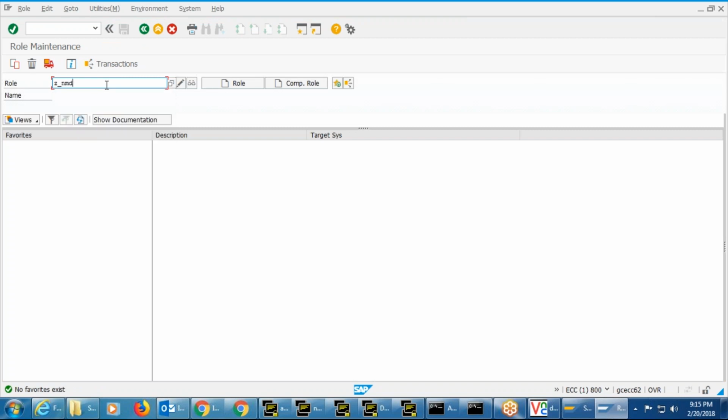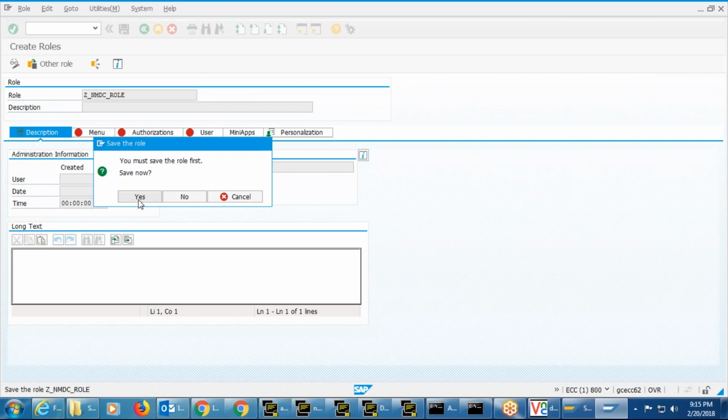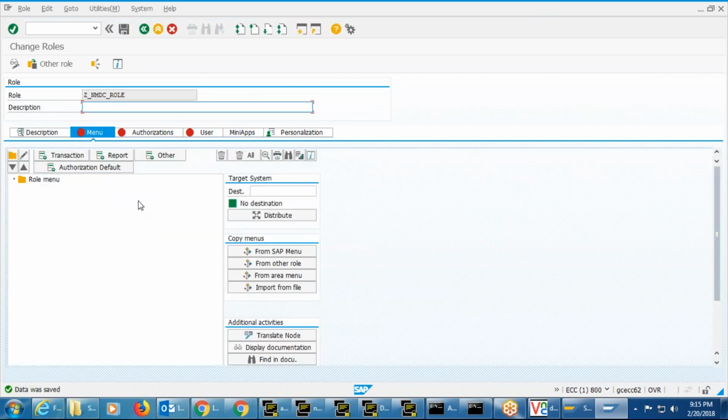Enter the role ZMS, any name. Click on create role. Now go for the menu. Here the compulsory transaction code is SU53. If you are creating any role for any consultant in real time, it is compulsory to assign the SU53 transaction code. Why? Because he is not authorizing anything, he is only troubleshooting. That's why it has to be given compulsorily.